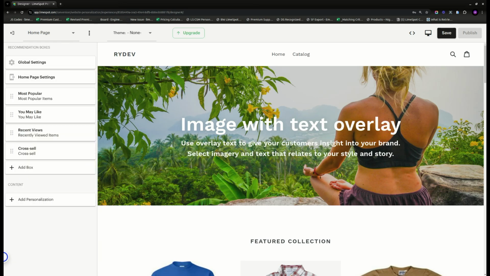All right, so next we're going to talk about how to add a box onto a specific page. If you take a look on the left here, we've got this drop-down. In this drop-down, all of these different selections are different templates that exist within your theme.